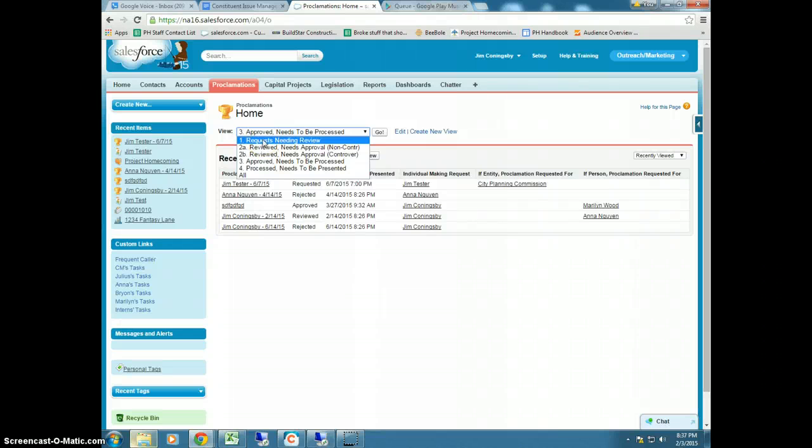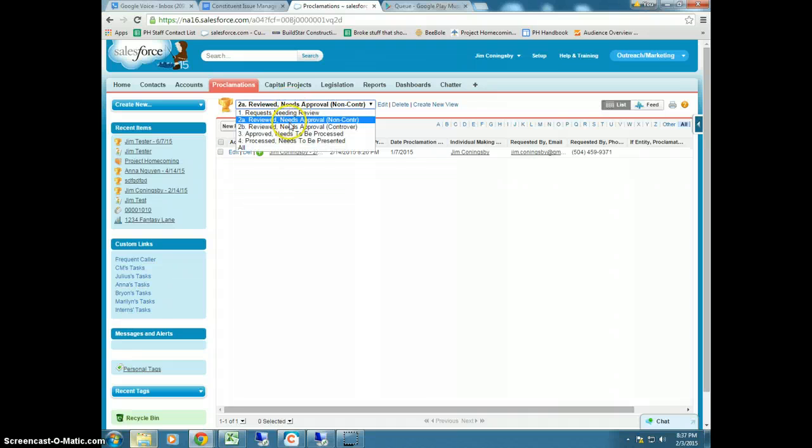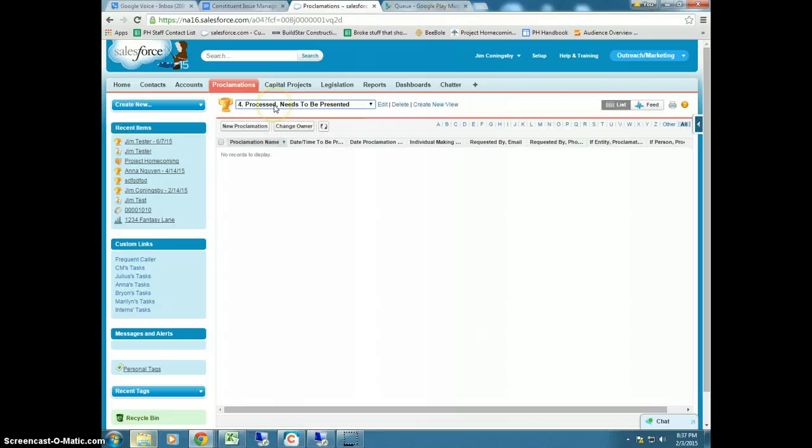But each of them essentially acts as a filter and will display only the requests that match the criteria as described in the view. So you can see different requests that are needing review, such as that one that I just created. And you can also see ones that have been reviewed and need approval, and that's based on either not controversial or controversial. You can see ones that are approved that need to be processed, as well as ones that are processed that need to be presented. There are currently no records that match these criteria, but as you change the status of records, they'll go ahead and change.